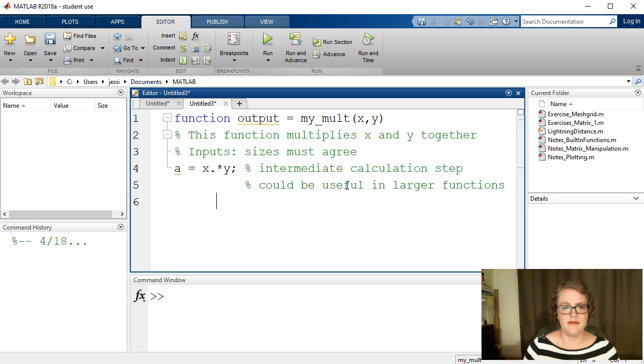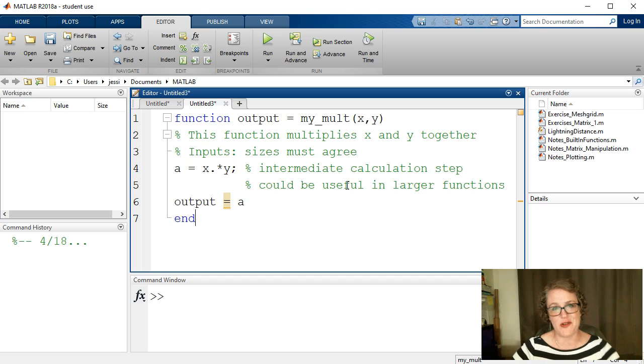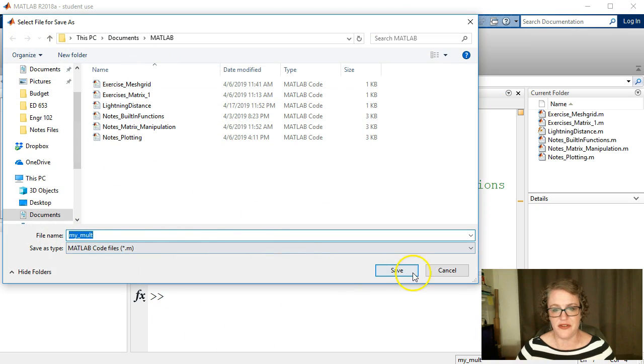Okay, that's fine. And then once we do all the intermediate calculations, we say, what is the output going to be? In this case, just A. By the way, notice that I'm suppressing the output here. Let's see what happens if I don't, actually. Let's leave that and say, well, the user asked for this. They must want to know what the result is, so let's tell it to them. Let's see what happens. And then don't forget the word end. That tells MATLAB that we have reached the end, and you can now send the output back to whoever called this function. So I need to save it. So I'm going to save it as myMult.